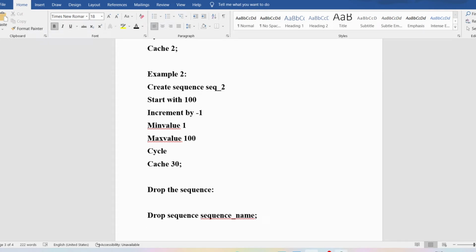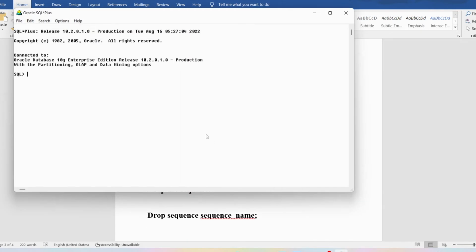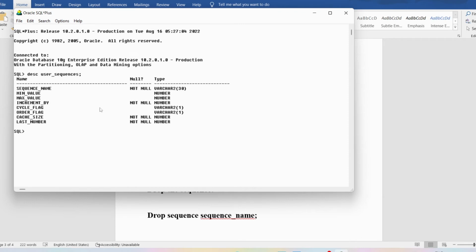Now we will discuss these things practically using SQL Plus. If you want to get information about a sequence, then you can write DESC user_sequences, end with a semicolon. Then it will provide the sequence name, minimum value, maximum value, increment by, order, cache size, last number, all these things. If you want to create a sequence, let me discuss.